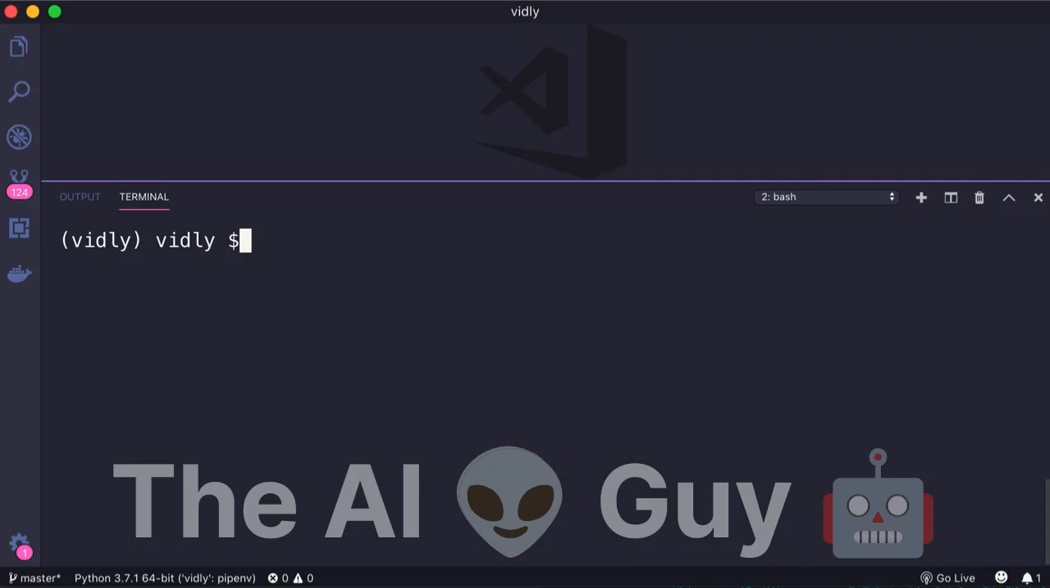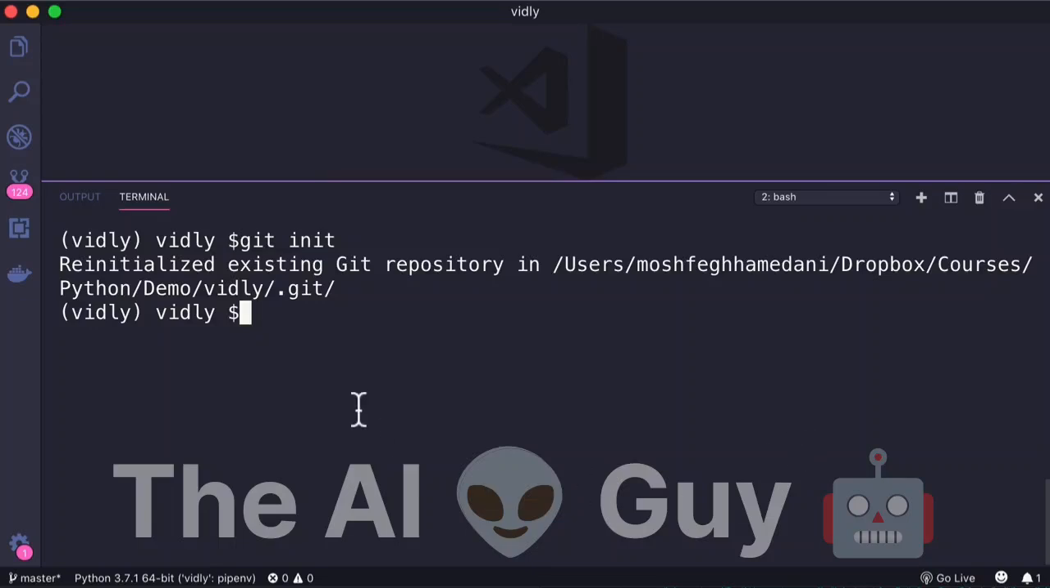So the first step is to add our code to a Git repository. So here on the terminal, run git init. With this, we're initializing a Git repository in the current folder. Now here you see this message, reinitialize existing Git repository, because I already created a Git repository early on when I created this project. So this is a command that you run only once, the very first time you want to initialize a Git repository.